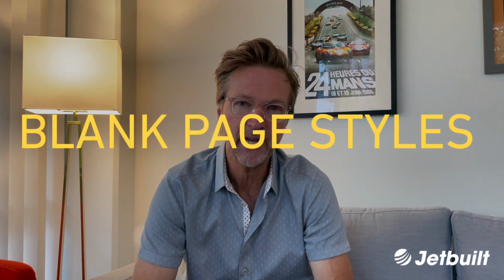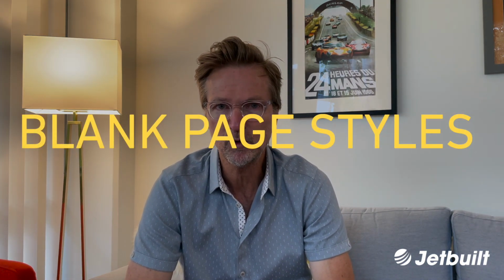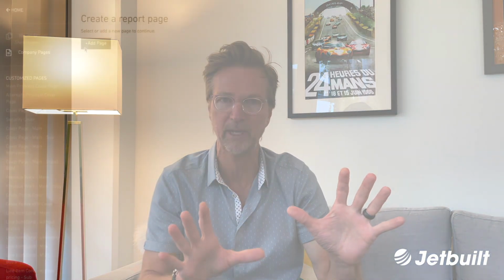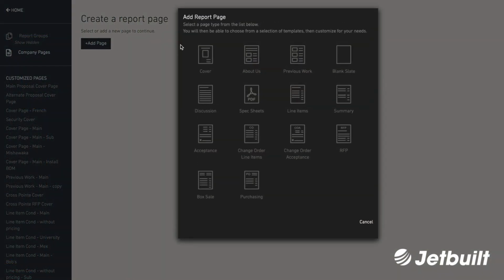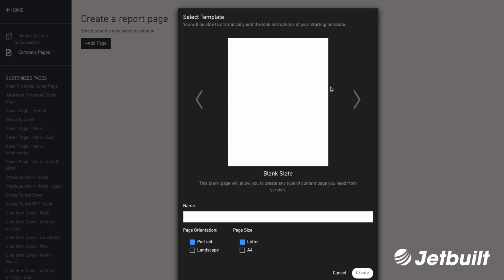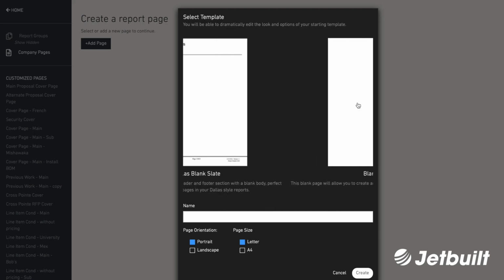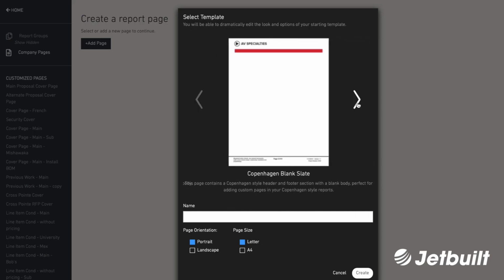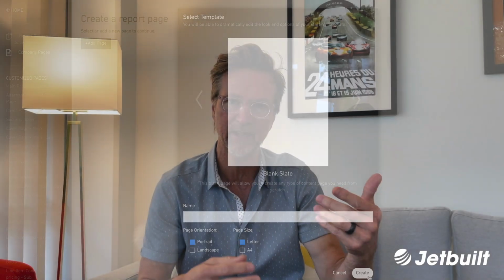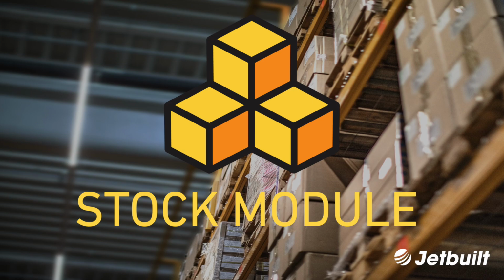Another thing, blank page styles. You are familiar with the blank page within the designer for your proposals, and you can put whatever you want on there. But we've added the ability to have headers and footers. So maybe you want to have your logo, but it's still kind of a blank page, and you want to have a footer so you can have page numbers and so forth on the bottom of every page. So now when you add a blank page type, you'll get the template scroller so you can scroll through either truly blank or blank but with these headers, and that's in the Copenhagen, San Francisco, Dallas, so forth. So enjoy that.